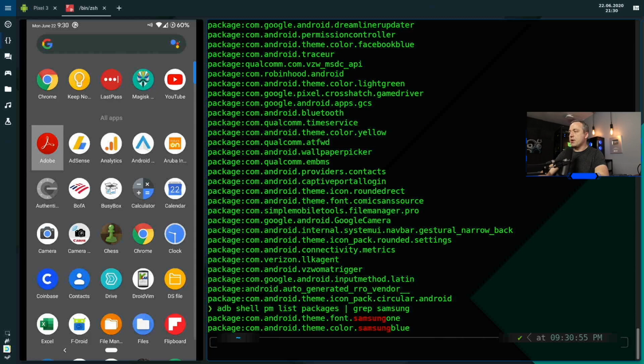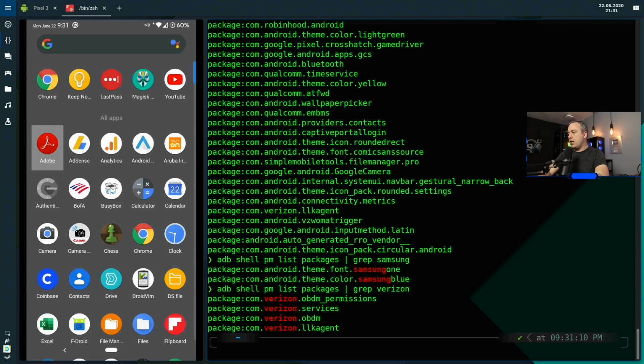Let's see if there's any Samsung packages. We have two in here, but they're just theme packages. One's a font and the other one's a color. So nothing too big here. Let's see if there's any Verizon, because I don't have Verizon as a carrier and I don't see anything in here. So you do see we do have some Verizon services, an OBDM, and an agent.